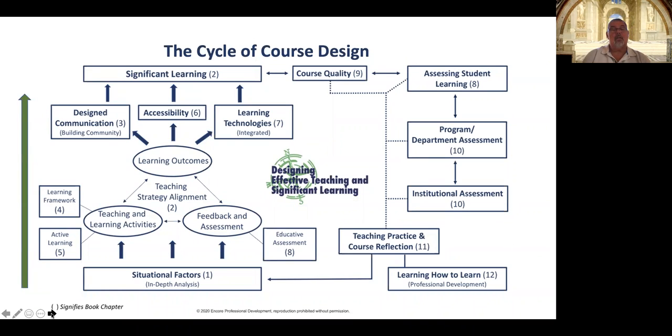We're then also going to take a look at teaching strategy alignment for the outcomes, the assessments, and the activities. We'll break that down into a designed communication plan for your course, accessibility needs that will take place, plus the integration of learning technologies. All of those things move up into the factor of significant learning that Dee Fink talked about many years ago. Dee, in fact, even wrote the foreword to our book because it's kind of the next level of what's happened and how things have changed since that time. We're also going to talk to you a little bit about measuring course quality.